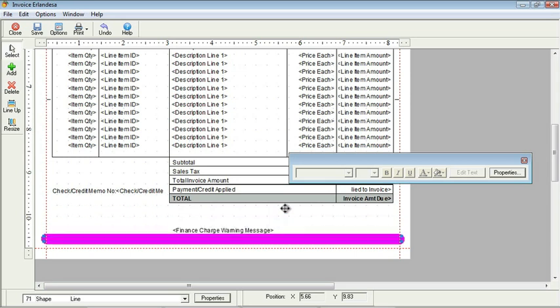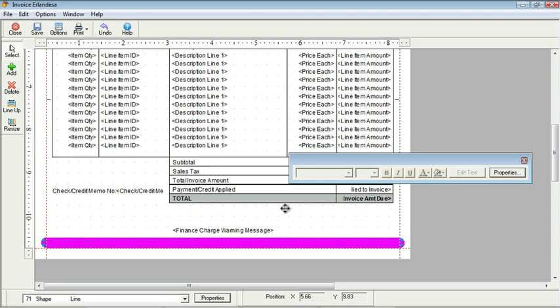And when I have it basically at the bottom of the page, right at my bottom margin, then I want to click on my Finance Charge Warning Message control, and I want to move that one down so it's right on top of the bar. But wait a second, you say, it disappeared. We have to remember that there's a stacking order. In other words, my bar, since it was created after the original control, is sitting on top of it.